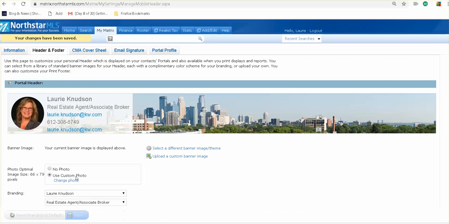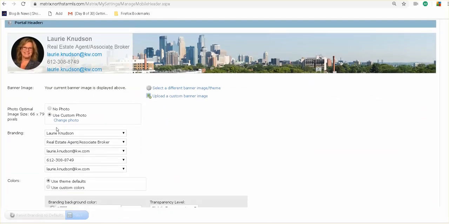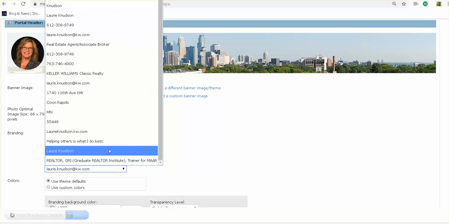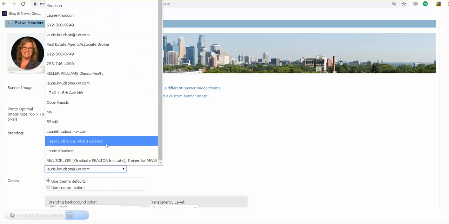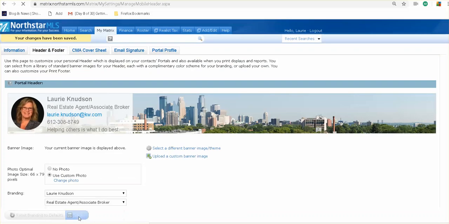And then again, on the header, I neglected to say, again, these points up here are going to end up right in here. And I have my email twice. Do you see that? And there it is twice. So I'm going to take out one. And I'm just going to maybe do my tagline instead. Helping others is what I do best. So there we go. And I'm going to hit save. So that kind of makes it very nice and branded. So that is your header and footer.